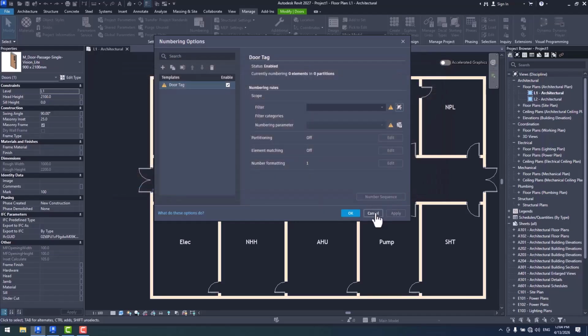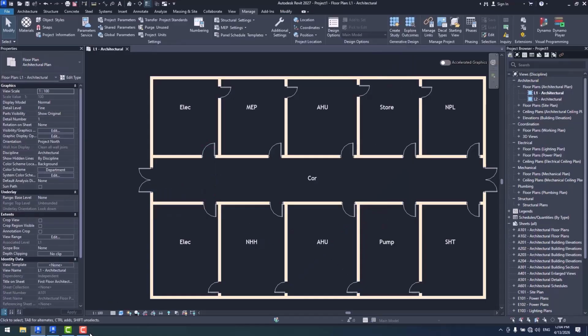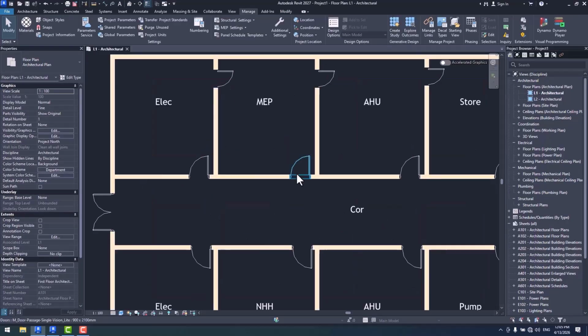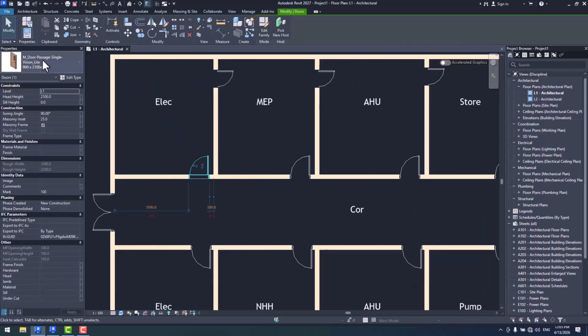Alright, what's happening here? Alright, you know what? Let me check the door type. Yeah, let's check the door type one more time. What is the type again? M door passage single vision. I mean, this is a name actually. The type is 900 by 2100.